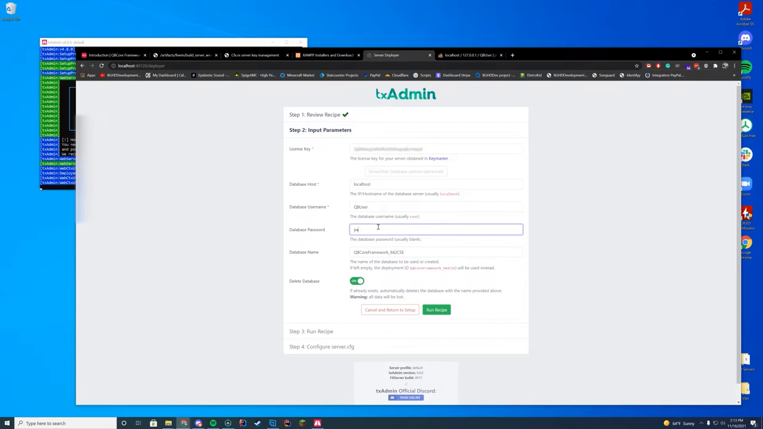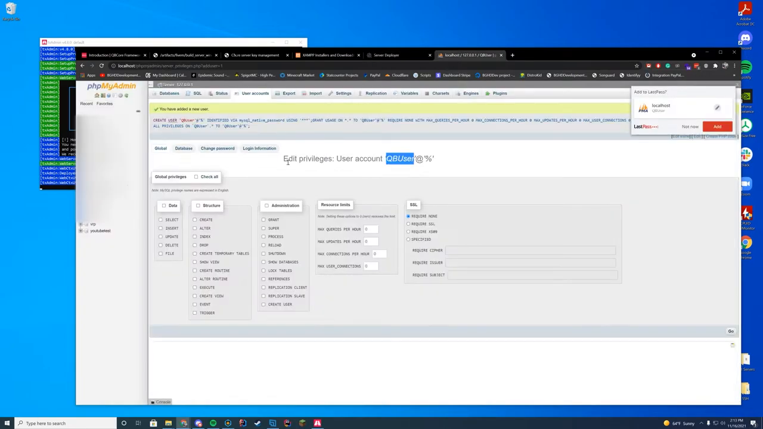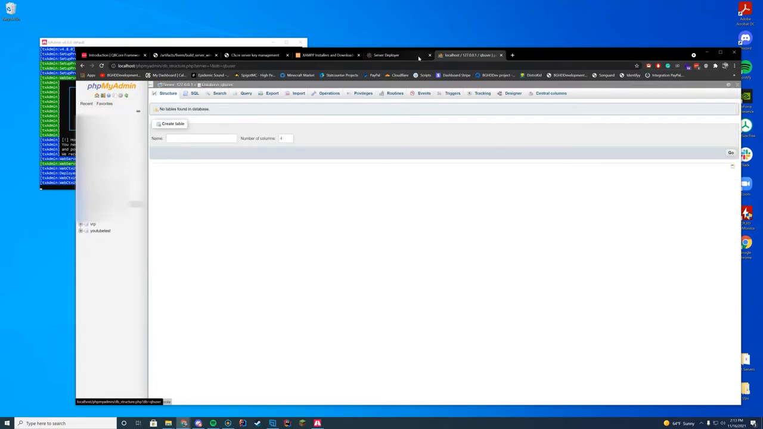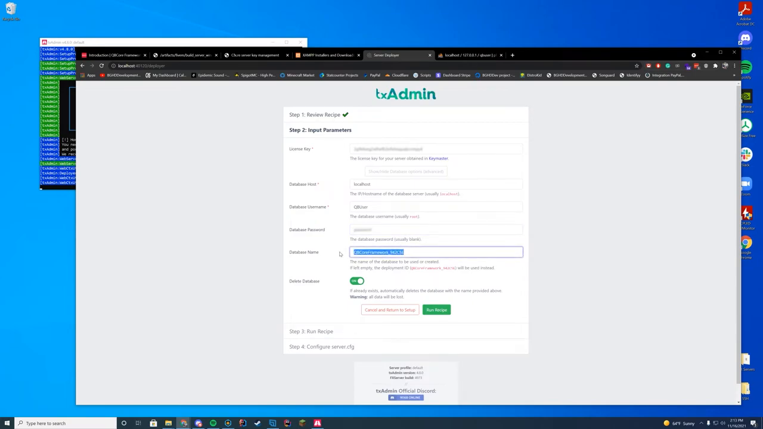Our password is going to be password or whatever you set it to. And our database name is going to be whatever it created for you. So in this case, it created a lowercase QB user database. So I'm going to do QB user, just like that. And that name of the database is going to be automatically replaced if you don't already have it. So make sure all data in there is going to be wiped and erased. So make sure it doesn't by default have any data in it.